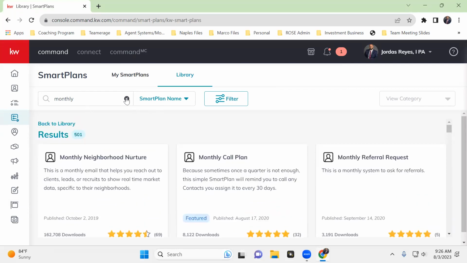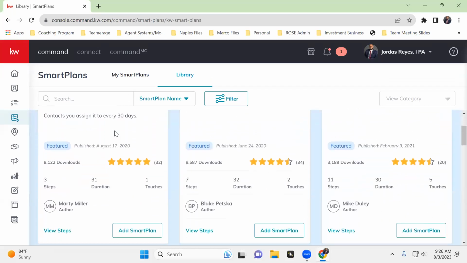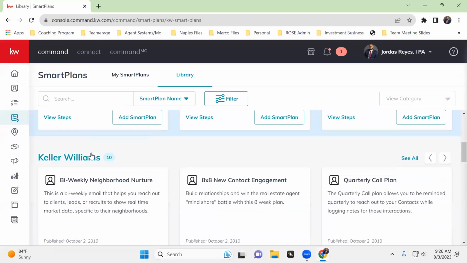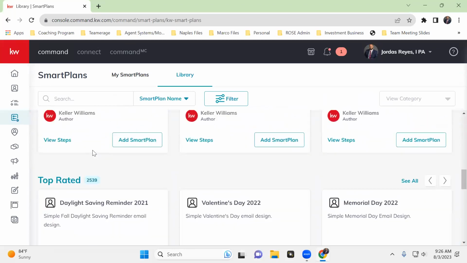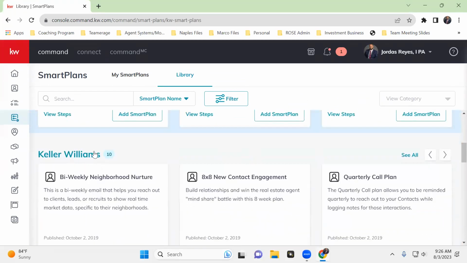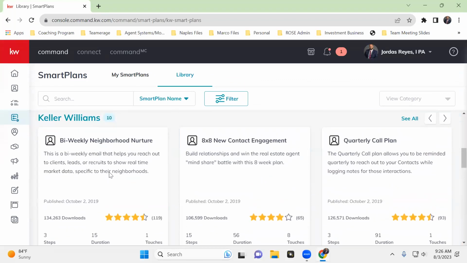Now, remember I mentioned you can do it twice a month as well. Let me just show you that. If you scroll down, by the way, you can just go to who generated, who curated it. So if you scroll down a little bit, you'll see these are Keller Williams provided ones. That's where you go find it. So there's the bi-weekly neighborhood nurture right there.